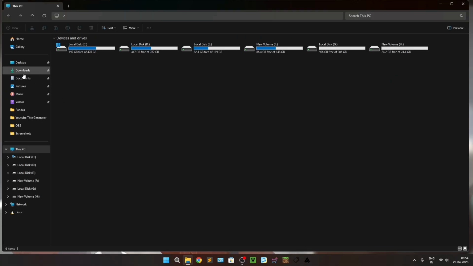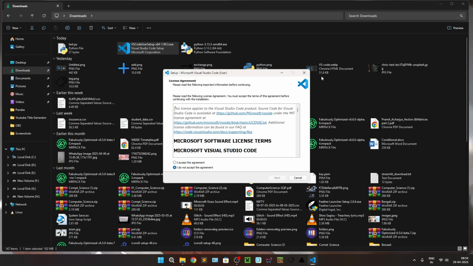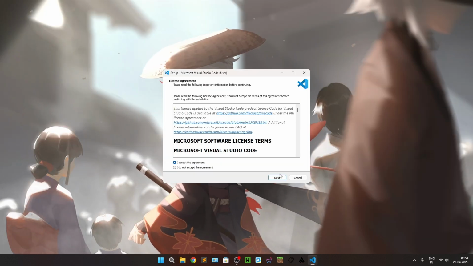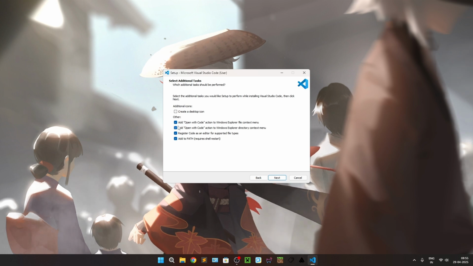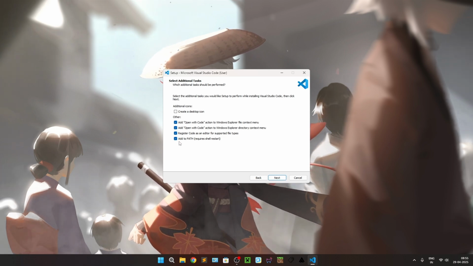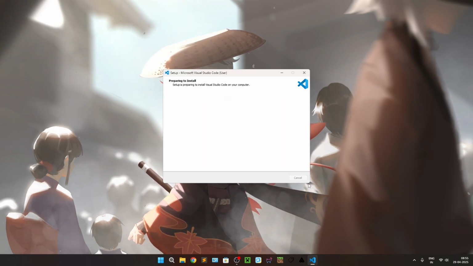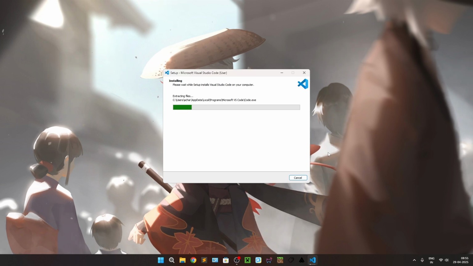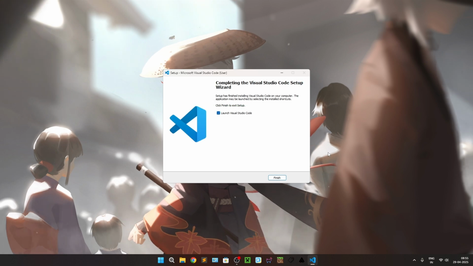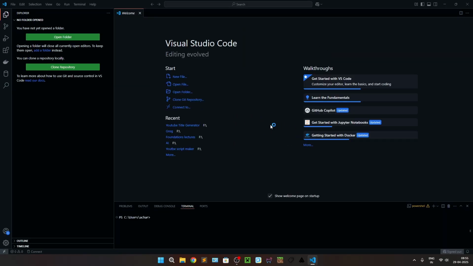Go to the location where you stored the Visual Studio Code .exe file, run it, agree to the agreements, and select all these options. You can select this also, but I am not selecting it as I really don't use desktop icons. Select all this and make sure add to PATH is also selected and click next, install. It will extract the files, it will take some time, just wait. After it's done, select the launch Visual Studio Code option and click finish. Visual Studio Code will be open.